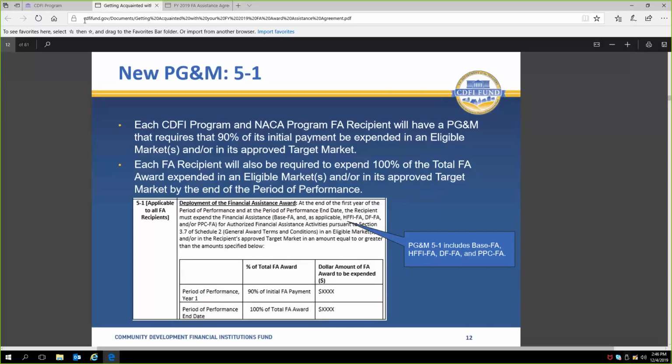Thank you. The first question is just to clarify. The contract says that we are going to get the full disbursement upfront. That means that within the first year, we would have to spend 90% of that initial disbursement, correct? Correct.